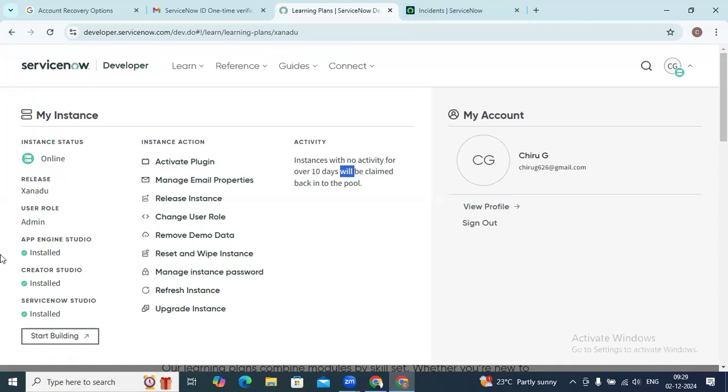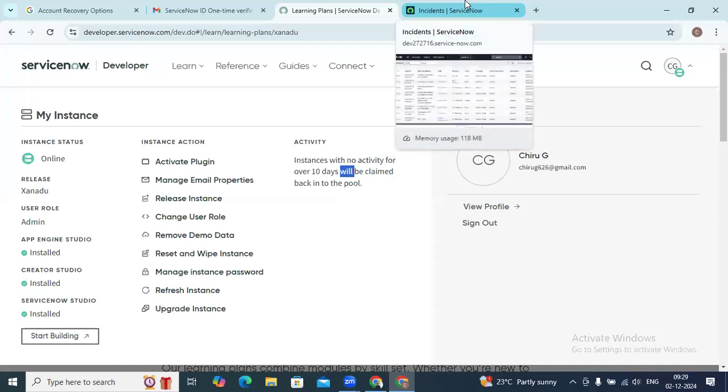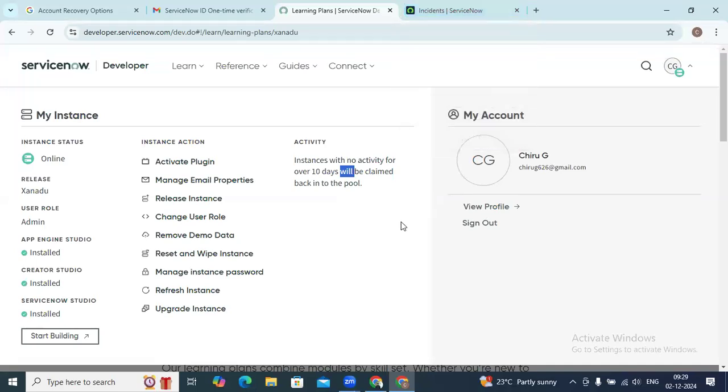If you don't open it after 5 days, they will send you a reminder email saying your instance has had no activity for the last 4 or 5 days. Then after 10 days they will take it back, and you can't access this instance. So you will lose whatever practice you have done. So try to open it every 3 days, 4 days, and then your instance will stay with you only.